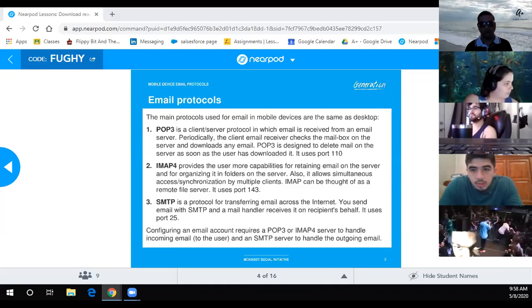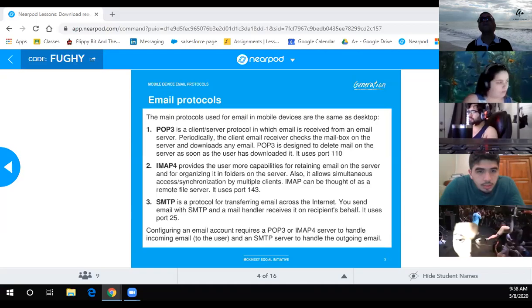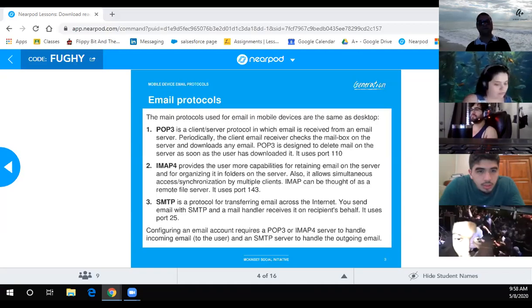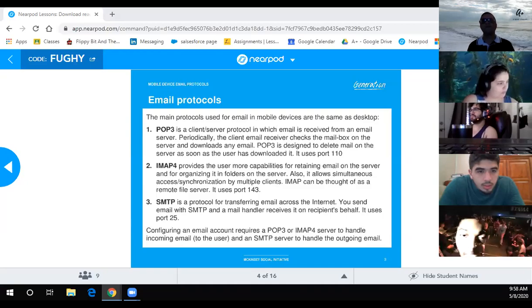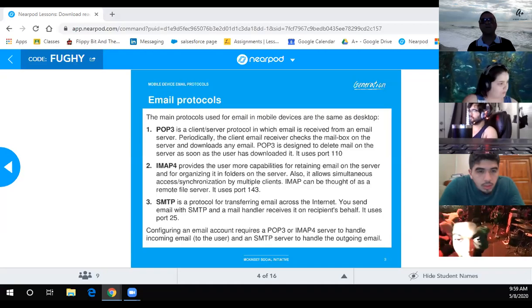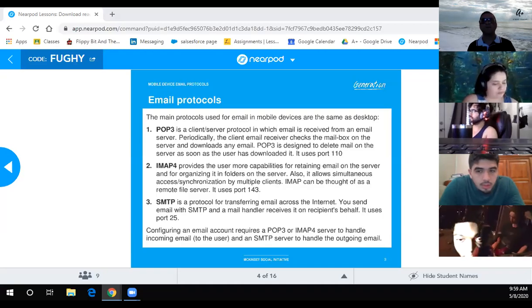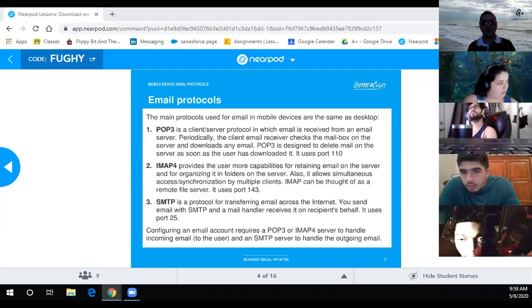SMTP is a protocol for transferring email across the internet. You send email with SMTP and a mail handler receives it on the recipient's behalf. It uses port 25. Configuring an email requires a POP3 or an IMAP4 server to handle incoming email to the user and an SMTP server to handle the outgoing email.